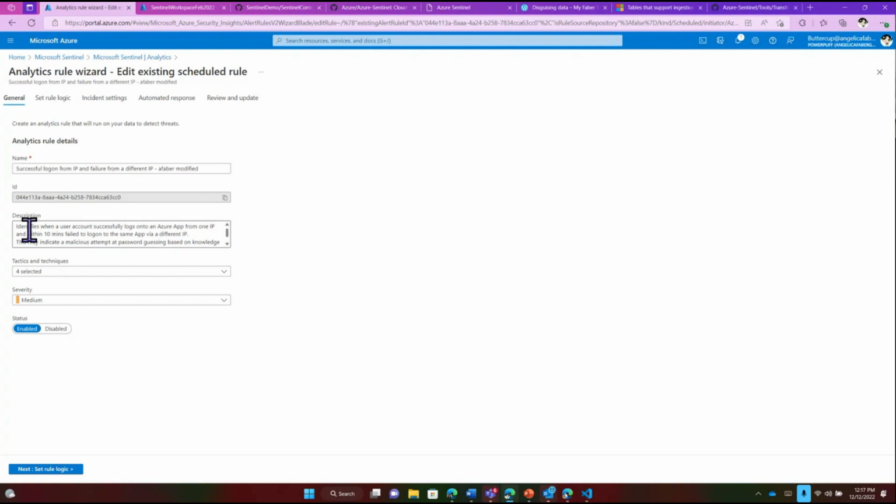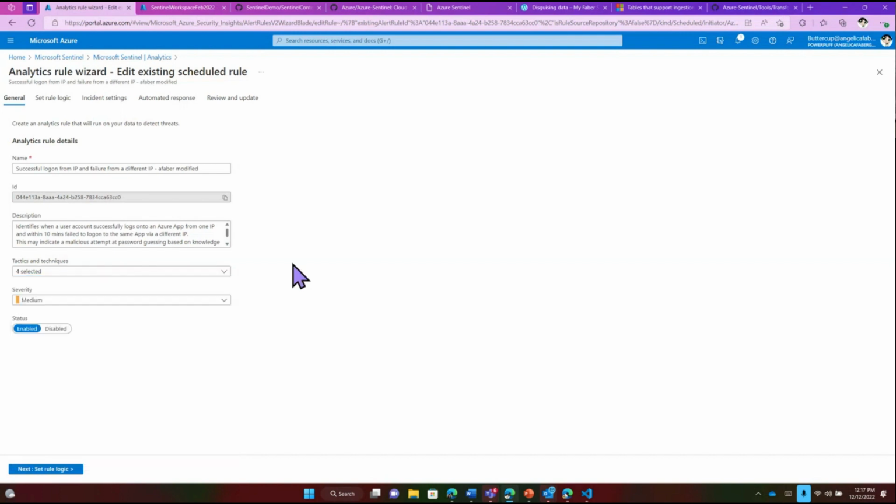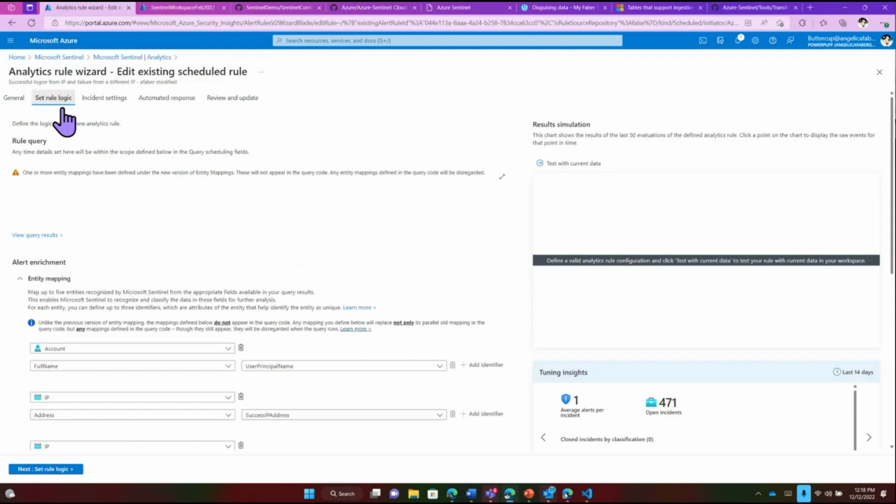Obviously, you're going to have your name, your description, tactics, and techniques. This is an important area that you should make sure that you have your tactics filled out, especially if you create your own custom analytic rules, because the Fusion algorithm picks up custom rules as long as they have tactics and they have entity mapping. So just keep that in mind. You can set the severity, and you can, of course, enable and disable it for troubleshooting purposes.